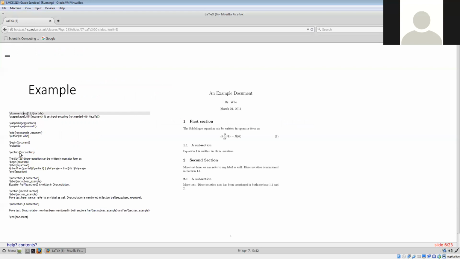Here's a little thing that says section, first section. That's the markup stuff. So I tell LaTeX that I'm going to start a section and I want the title of that section to be first section. LaTeX generates this. How does it generate? How does it choose the fonts, the numbering to use, all that kind of stuff? That's all controlled by a style file.